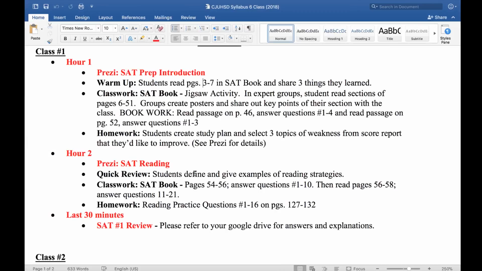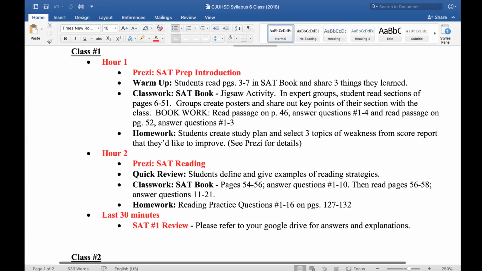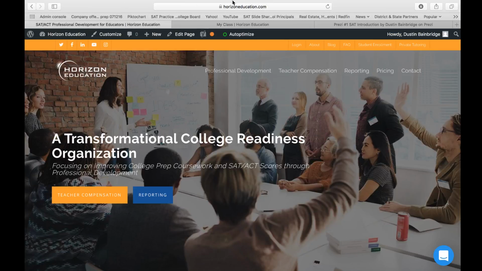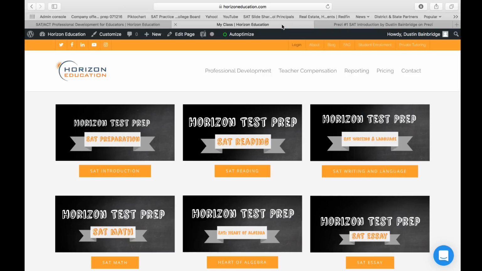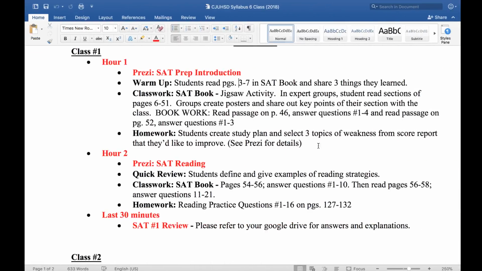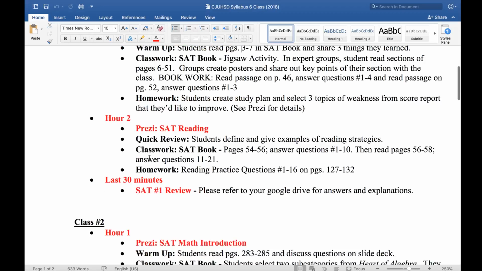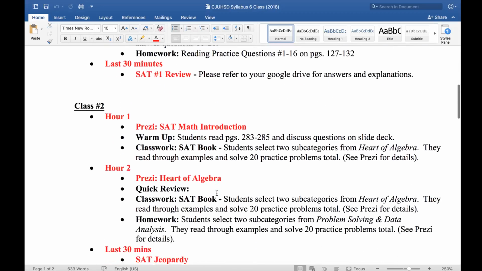Next, you will have access to the Prezi files, in which we talked about where to find those, which is going to horizoneducation.com, clicking on login. Once you log in, you would enter the lowercase password prep, and you'll have access to all these Prezis. These Prezis tie directly into your course syllabus that you'll receive. And then it breaks it down hour by hour.